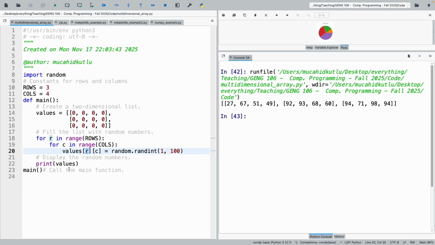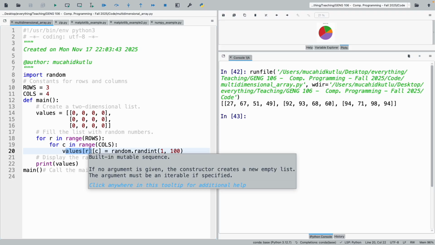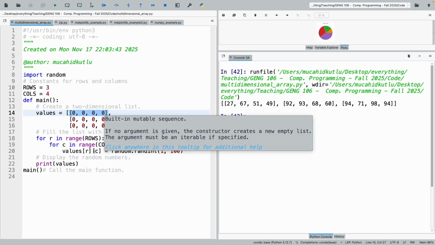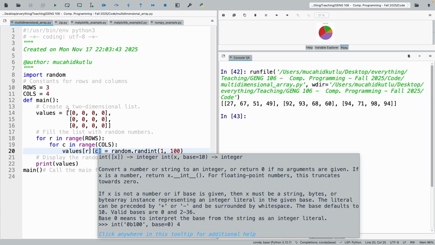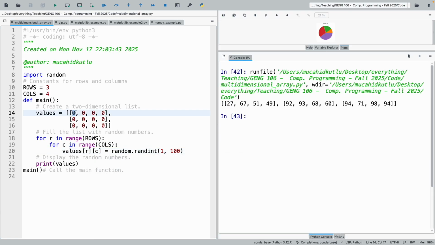So when I say values R, if R is 0, it will give me the first list in my two-dimensional list. So it will give me this. Then I'm saying, okay, from that list, give me the one that has the index C. If index C is 0, then it will give me this one. When R is 0, C is 1, I will get this. When R is 0, C is 2, I will get this one, and so on. And when R is 1, I will move to the second list, and so on.